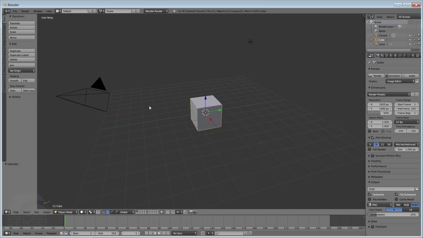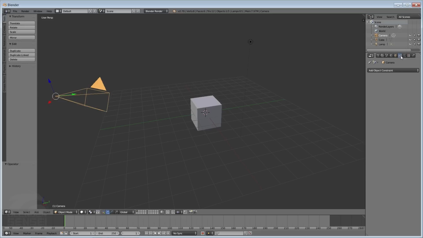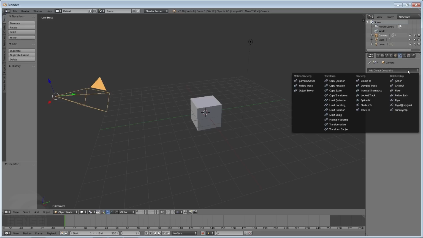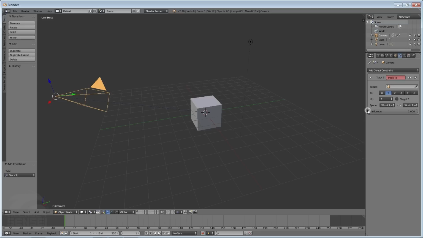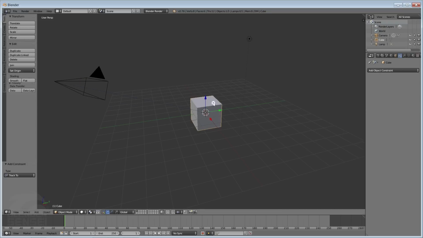Well, first we would need to right click and select this camera. Next, we would need to click this button over here in the properties panel. And we would need to add a constraint, this Track To constraint here. So next, if we click on the cube, after we've added the constraint, if we press G to grab to move the cube, notice the camera is not following our cube, so that's no good.